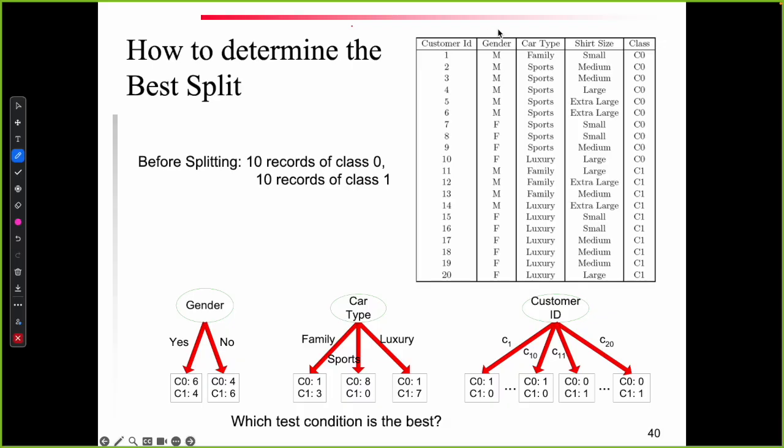We have customer ID, gender, car type, shirt size, like all of this. And then you have your class label here. So these are your condition attributes. I intentionally put customer ID here because I want to explain something based on this. Now, let's say you want to test based on gender, car type, and customer ID, and we want to compare these three together. Now, which test condition is the best looking at this?